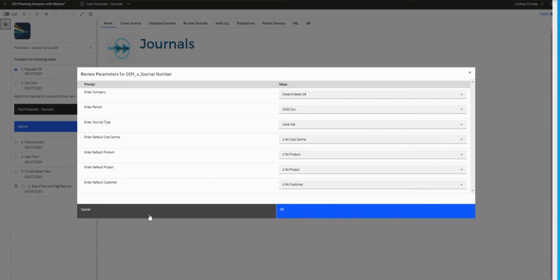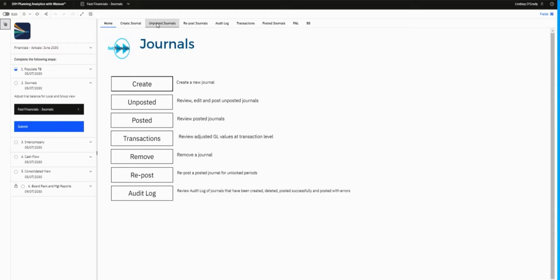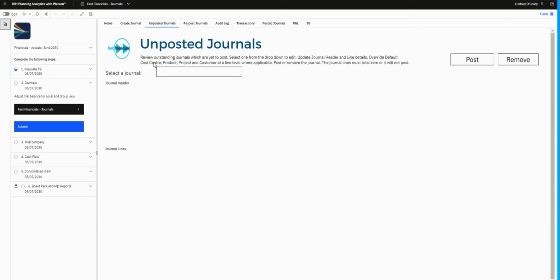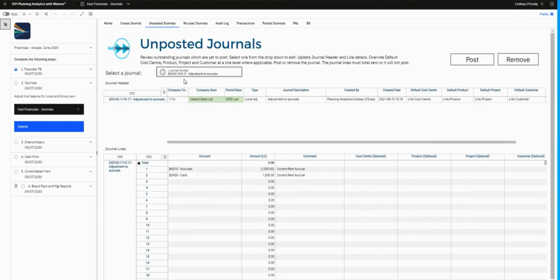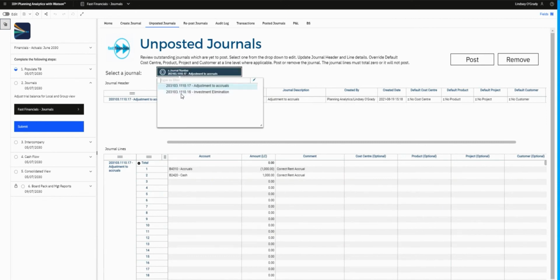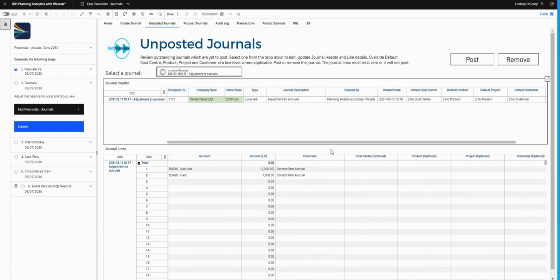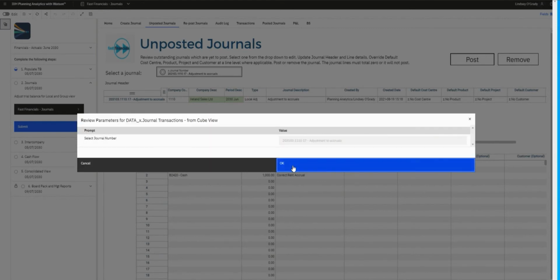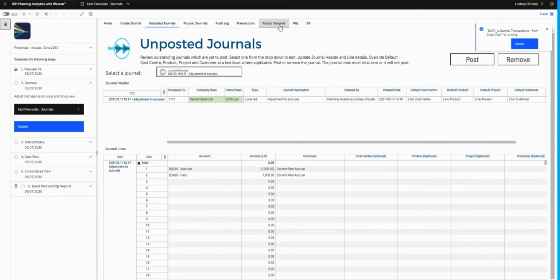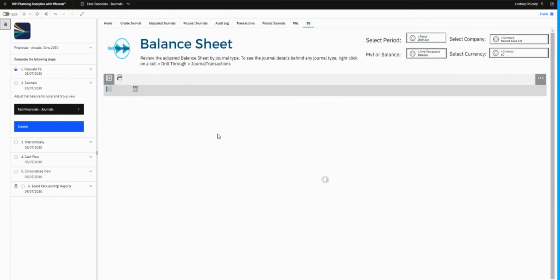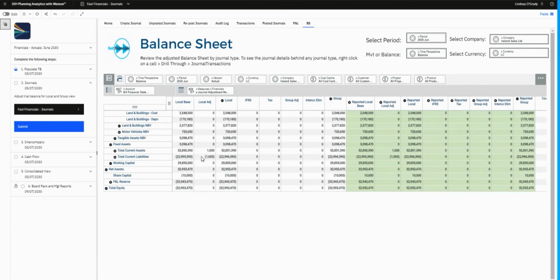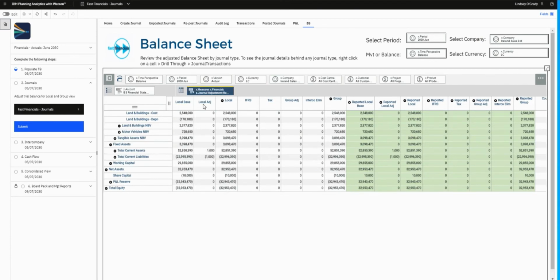I'll cancel out of this so you don't have to watch me input numbers. If I go to unposted journals, there's one here that's kind of half done. And this one relates to the rent accrual. And when I'm happy, I'm going to click post. So now that's posted, I can click on the balance sheet tab and see where my journal has gone. It went into the local adjustment column, which I selected as my journal type.